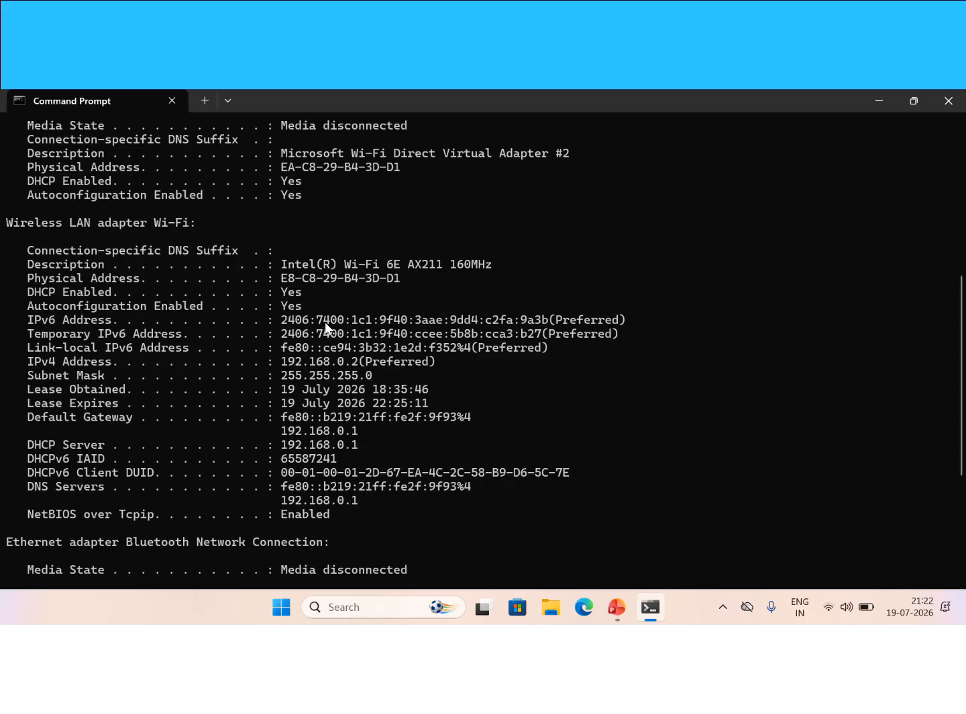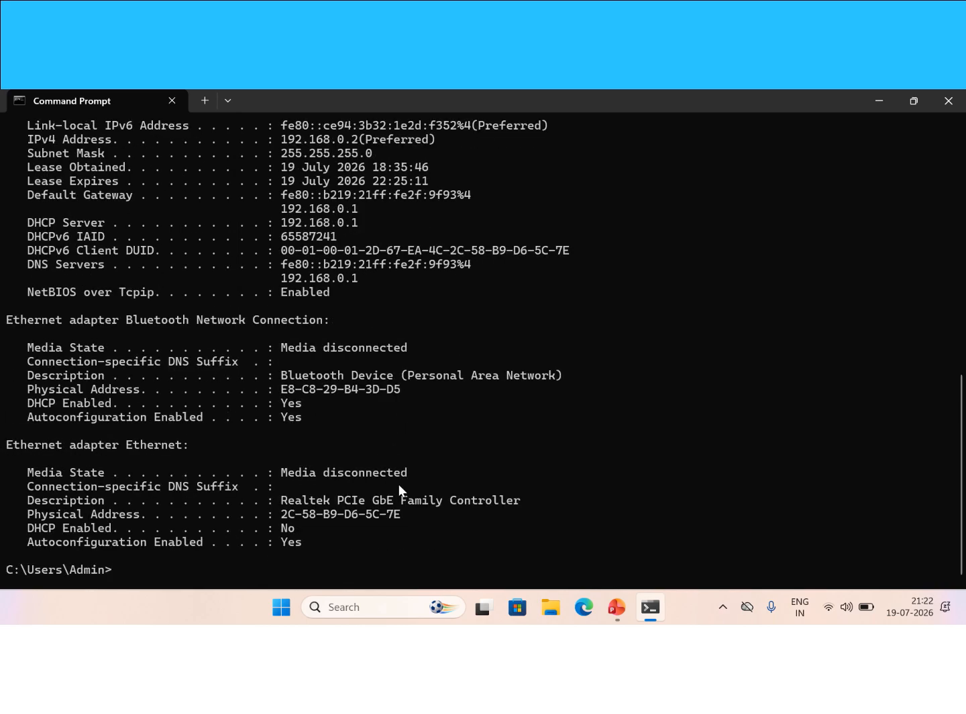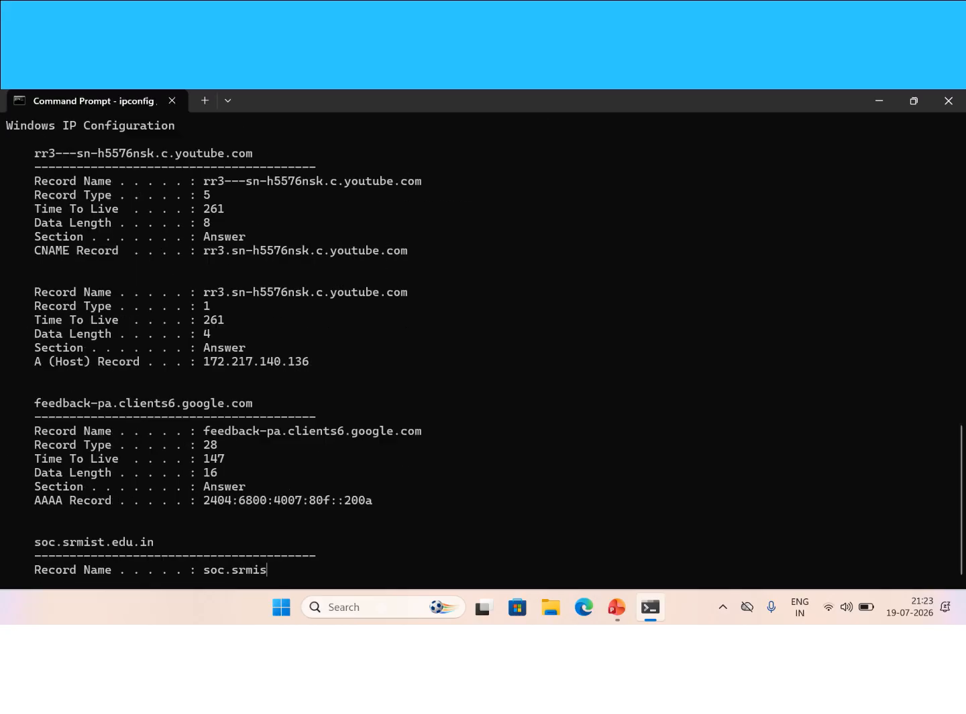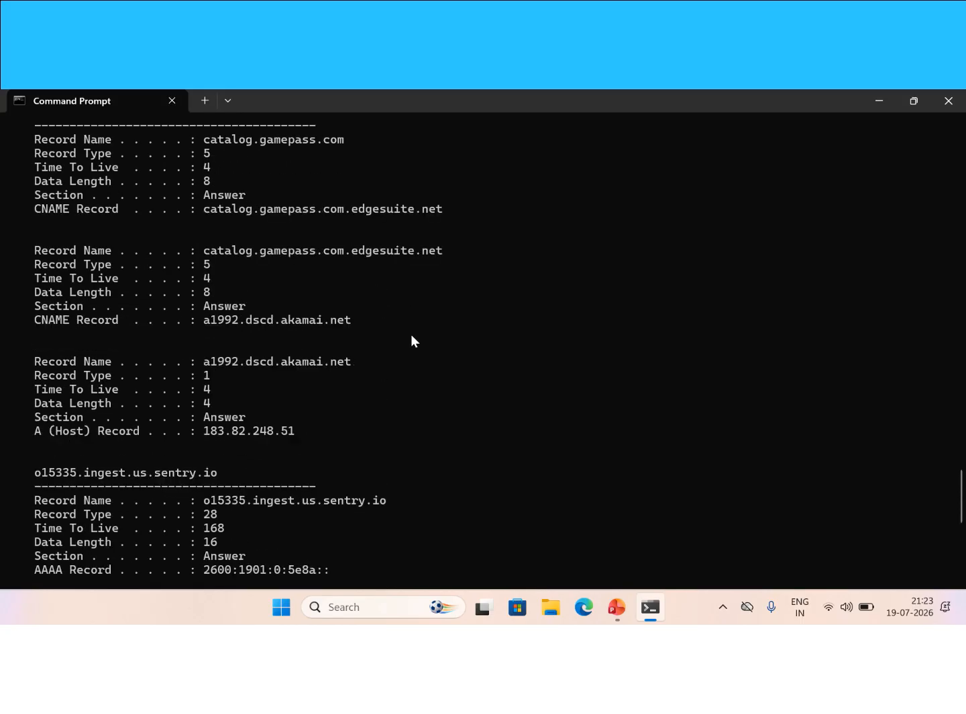Here my PC's physical address is this. Here you can see the IPv6 address. It is DHCP enabled. Here, DNS related only. There is an IPv6 address and also the IPv4 address displayed here. Next command that I am going to type is ipconfig /displaydns. This command will display the cache entries. I think we have studied cache. Cache entries will be listed here in this command.